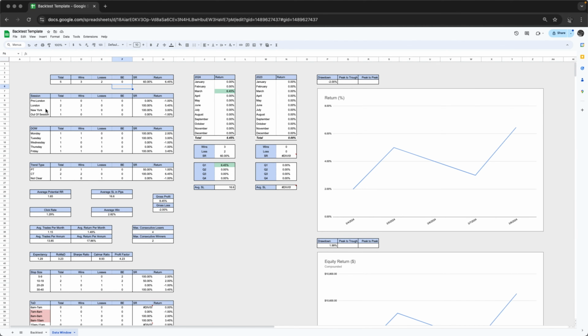Next up, you have sessions. So how your strategy performed during each session, strike rate and the return. Self-explanatory there. Day of the week, again, self-explanatory. And then the trend types, the performance of each type of trade. And then to the right of this, you have your returns by month. So you have 2024 here, 2023 here.